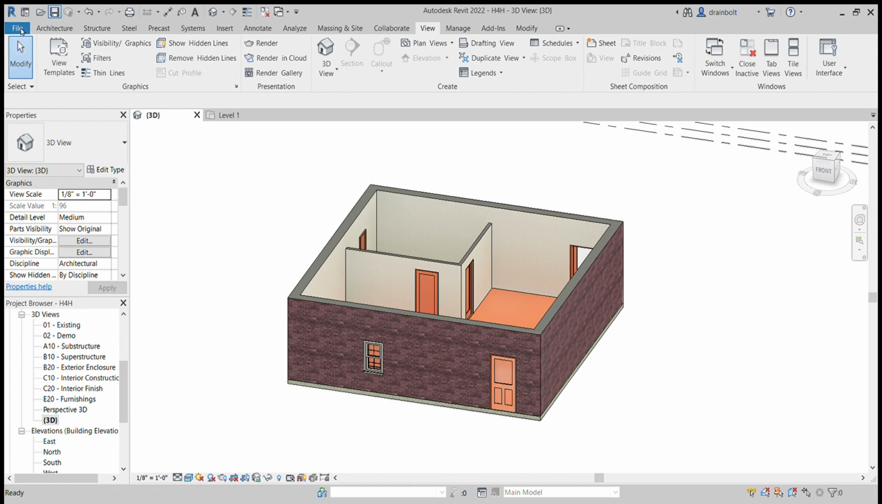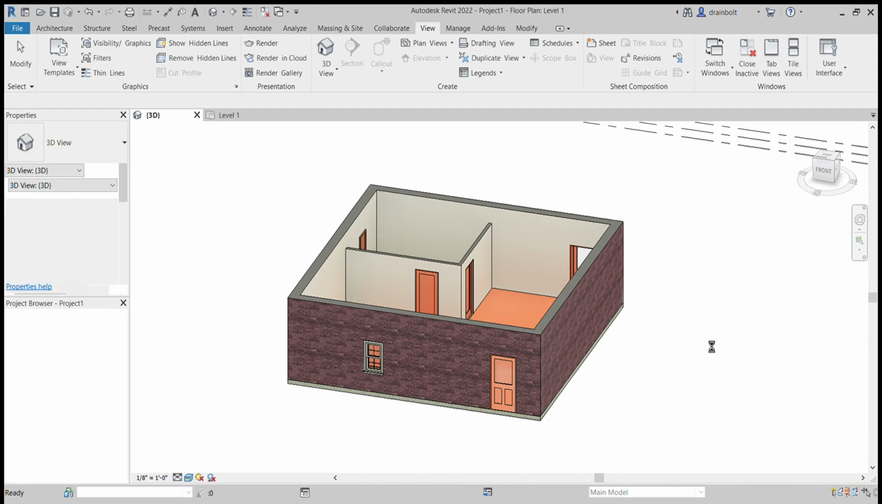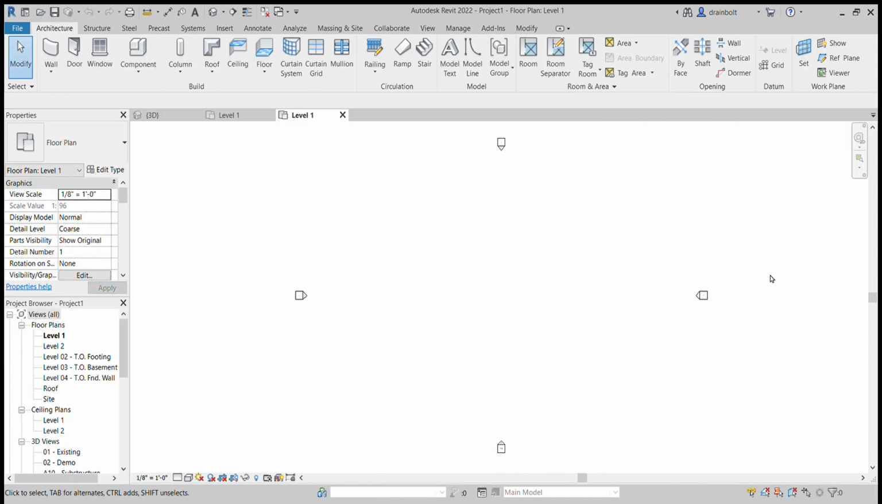I'm going to save this old file. Then I'm going to create a new file. We can just go with this Imperial Construction template. I'm going to press OK. And now, as you're going to see, I have a blank project.